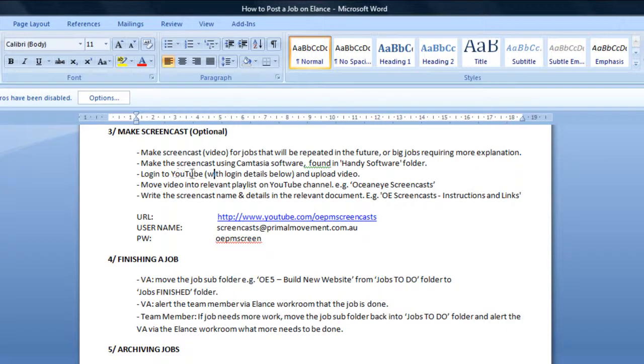Log into YouTube with the login details that are here below, and then upload the video that you've made once you've made it and you've saved it. Do a search on Google for Camtasia, and there'll be videos on there showing you how to make videos. It takes a little bit of time to work out how to use it, but it's worth doing, and it's not too hard at all. Move that video into the relevant playlist on the YouTube channel. In this example, go to the Ocean Eye screencasts one.